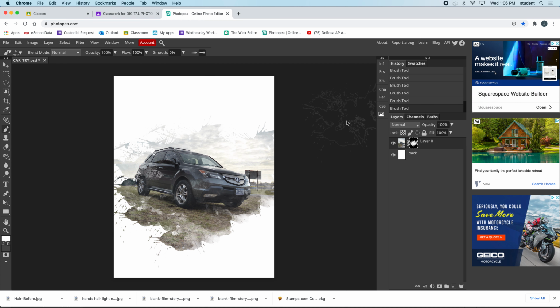So what we're going to do is create a splatter reveal with these brushes of a photograph of your choice. Good luck and give it a try.